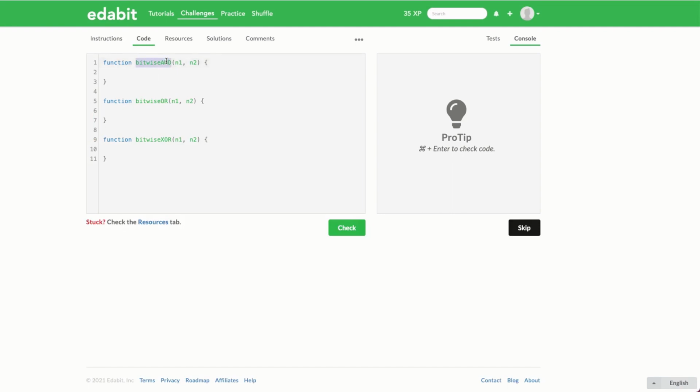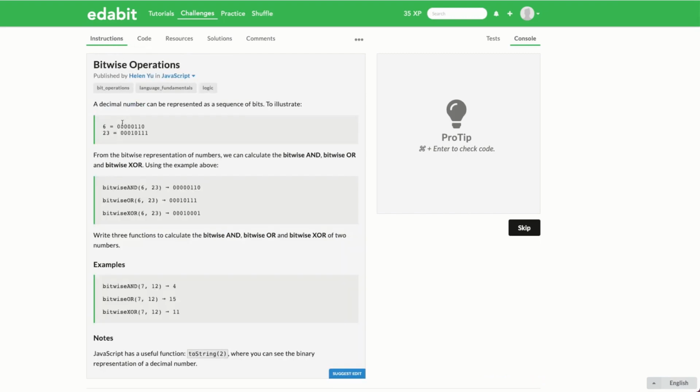I'm just going to focus on this bitwise AND function for the moment, and then we'll go back and fill out the OR and exclusive OR in just a second. The first thing I'm going to do with these arguments that are passed in is convert them into a bit string. So basically taking that number here and converting it into a string like this.